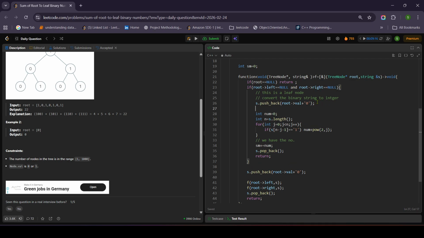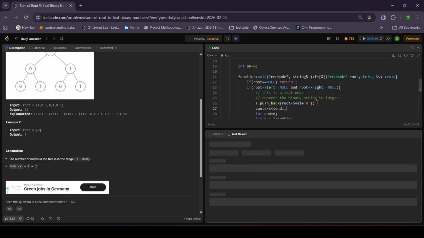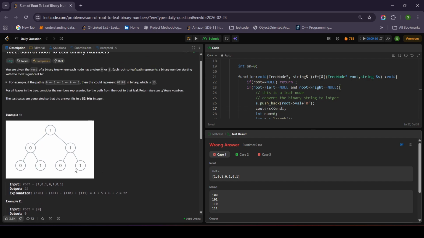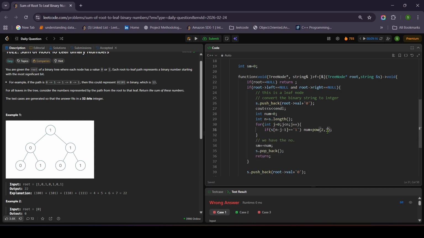Okay, let's try to debug it. Let's print s and see what binaries we are getting. As you can see, we are getting 100, 101, 110, and 111. That is fine. So why is it not getting added? That's the question. So s dot length, then n minus j minus 1. Oh, I forgot, it should be num plus equals. That was a small mistake there. It should be working fine now.